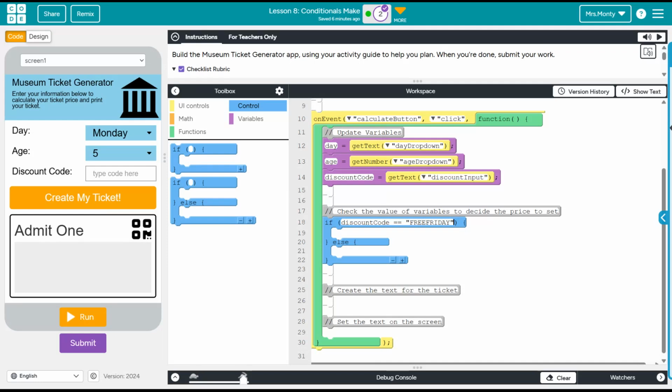Okay, discount code is equal to Free Friday, right? And we talked about how it has to be exactly all caps Free Friday to count as the discount code. But having the discount code Free Friday is not enough in this case, because we also have to make sure that the day of the week that they have selected is Friday. Because, of course, we're not going to apply a Free Friday discount code on a Monday or a Tuesday, right? We need it to be Friday.